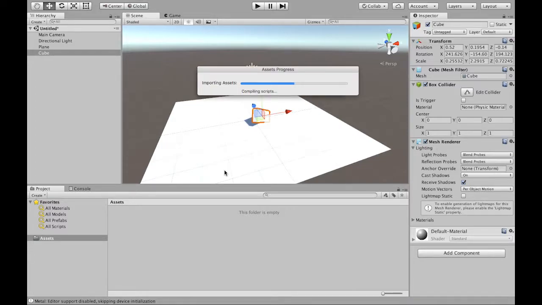Did everybody follow that one? Assets, Import Package, and then Characters. So it might take a little bit of time. It's going to start downloading things. Oh, gosh. There it goes.